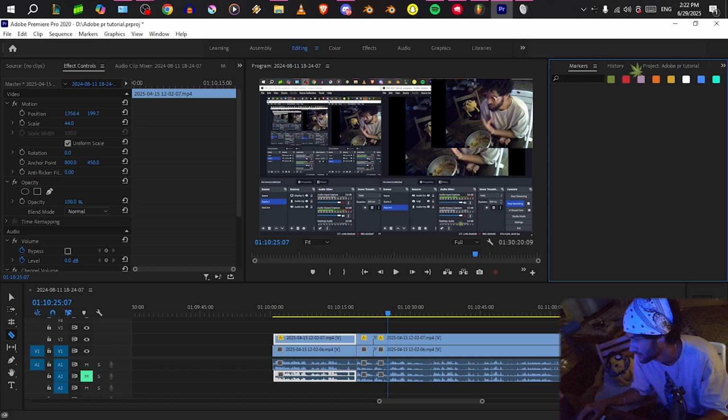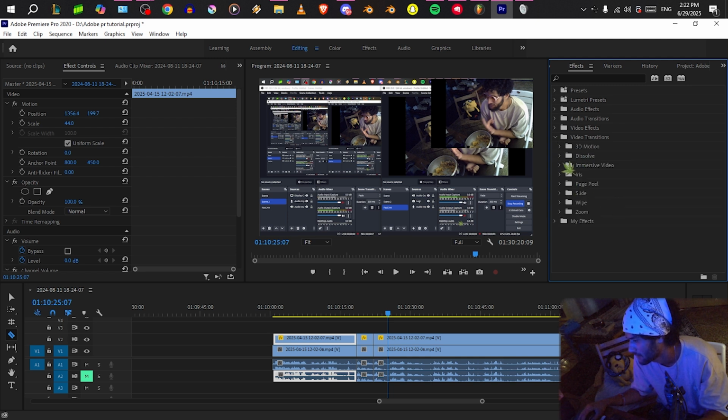There is something here in the effects tab. Underneath here you will find something called video transitions. You will find a library of transitions that comes with Adobe Premiere. I believe that you can download some as well, but yeah, this is like the default here.